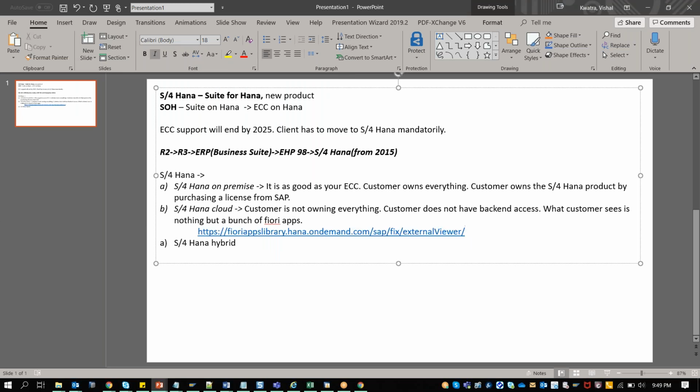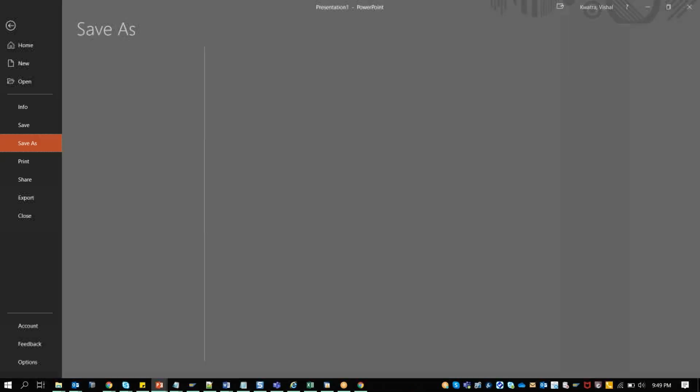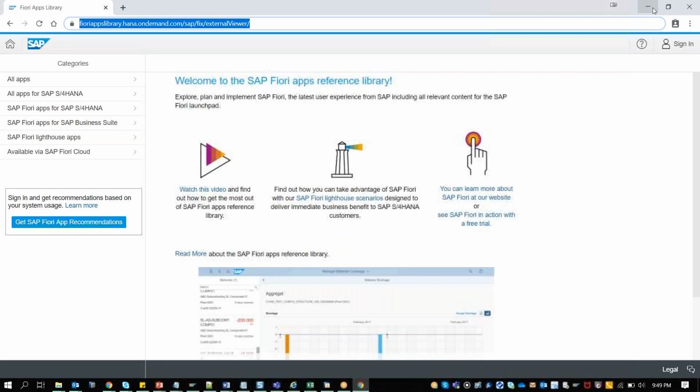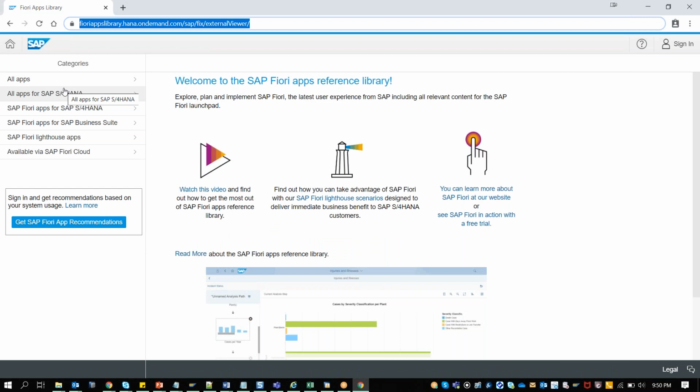It's not that these apps are applicable only for on-premise, or only for cloud. These Fiori apps are available for on-premise as well as for the cloud. Any confusion so far? What is S/4HANA? What is S/4HANA on-premise? What is S/4HANA on cloud?